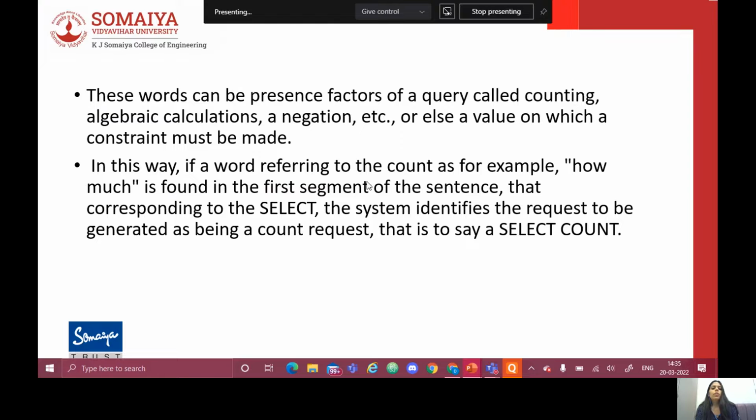So in this way, if there's a word referring to a count, let's take an example, how much. Any normal basic English sentence is spoken in which the phrase how much is in the first segment of the sentence. That corresponds to select in normal SQL language, right? So the system identifies the request to be generated as a count request. So we're going to generate a query saying select count.